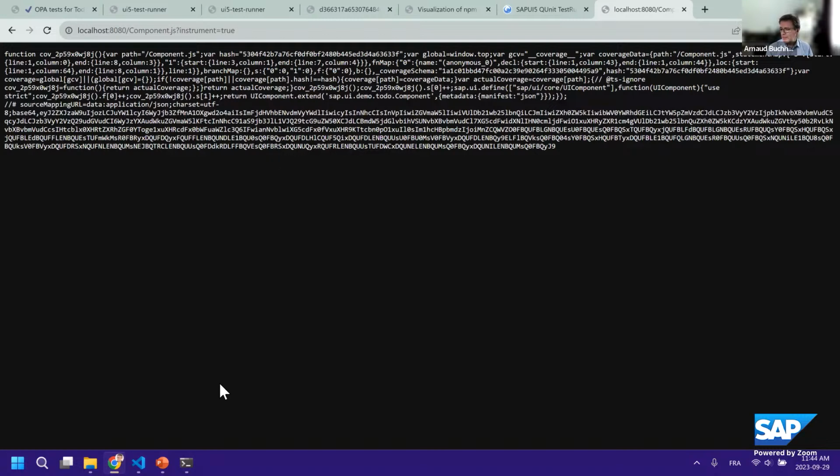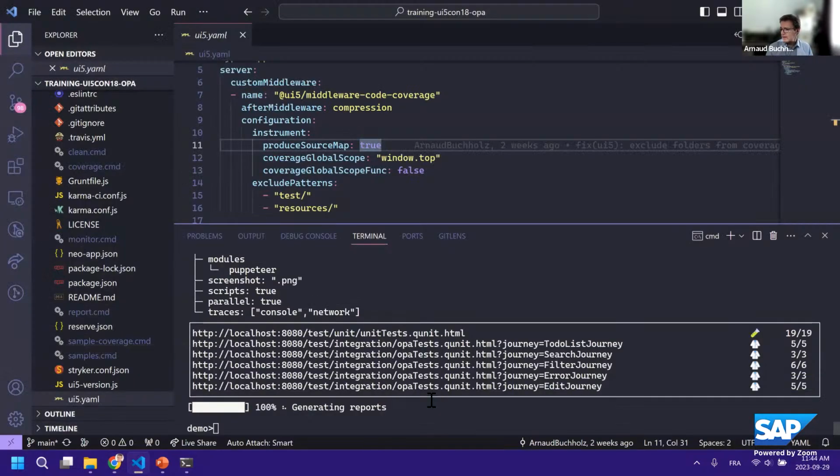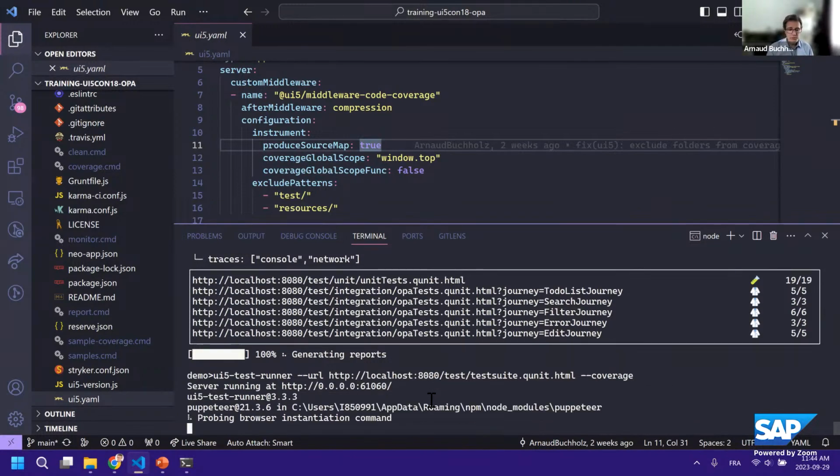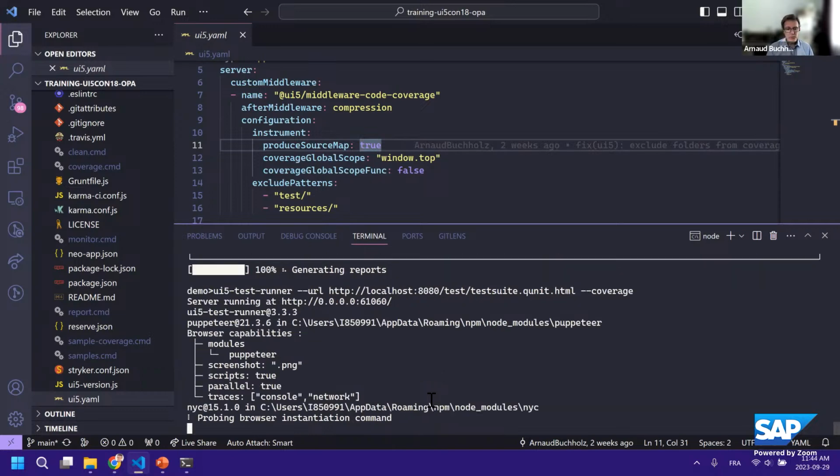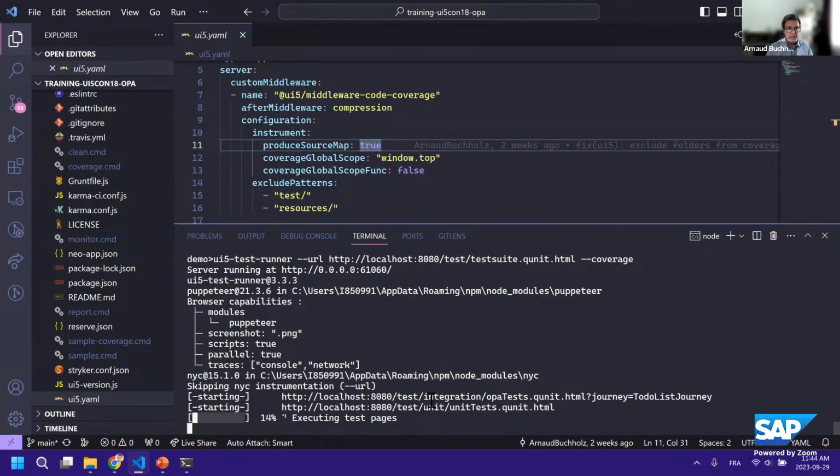So let's try it. Provided that you have this middleware installed inside your UI5 CLI tools UI5 configuration, I can now request coverage. Then the execution will happen again, but this time it will leverage the fact that you have the middleware installed, and it will make sure that whenever a source file is requested, we have this instrument equal true added, and it will run the application with the instrumented source file so that code coverage can be extracted from the execution.